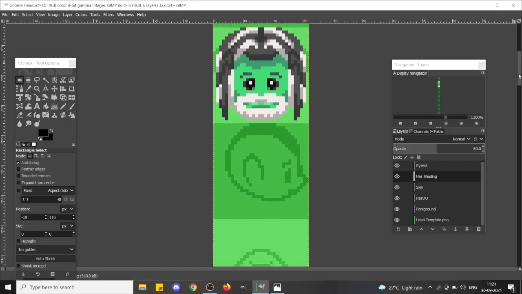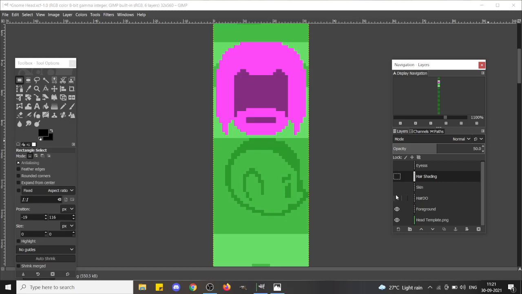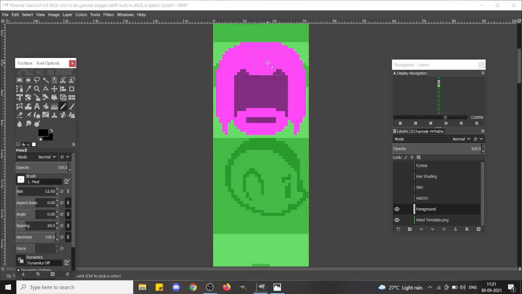Okay, so I'm going to come down here. I'm going to drop out my eyes, my hair shading, my skin, my hairdo, and I'm going to work in that same color pattern where I've got my foreground here. So I'm just going to take this initially. Oh, I've got a huge big brush on here. You just scale that down, back to 1. Actually, you know what, let's go for 2, just so we can fill it in a little faster.